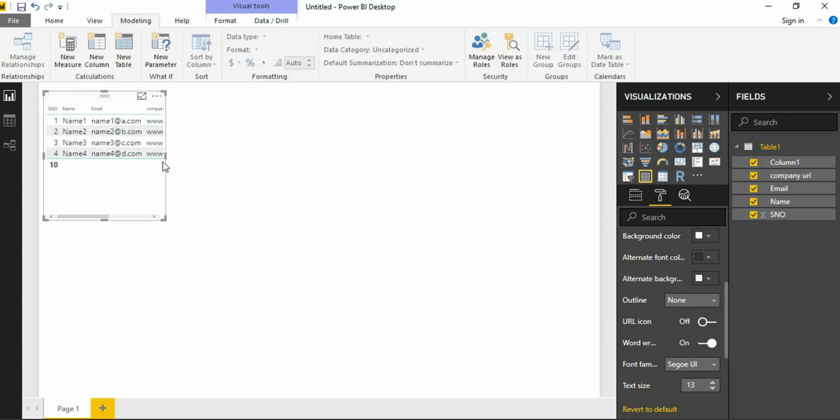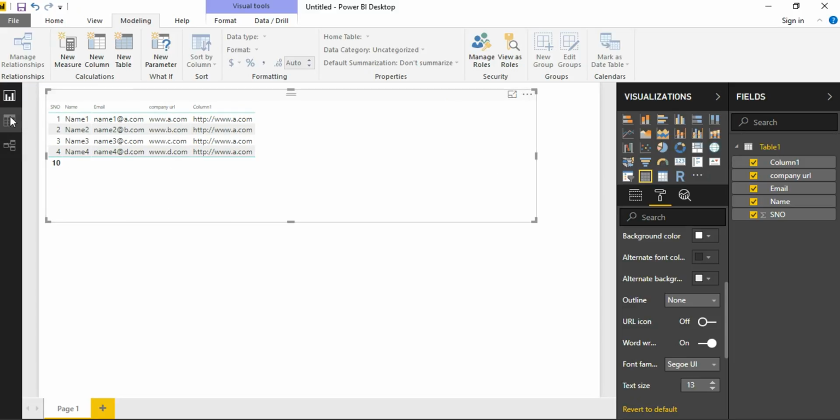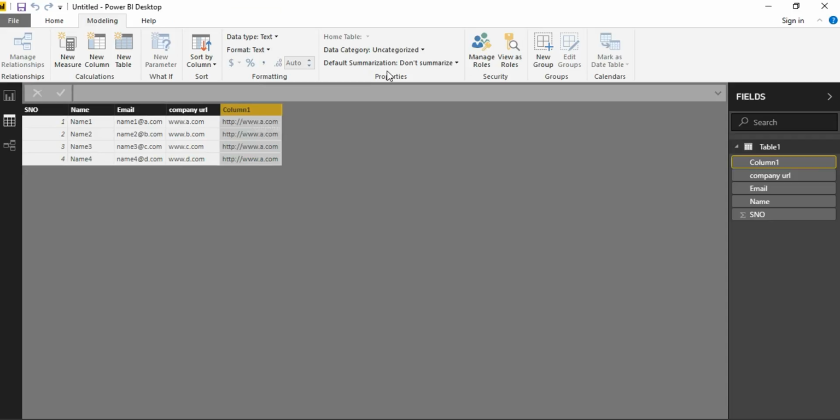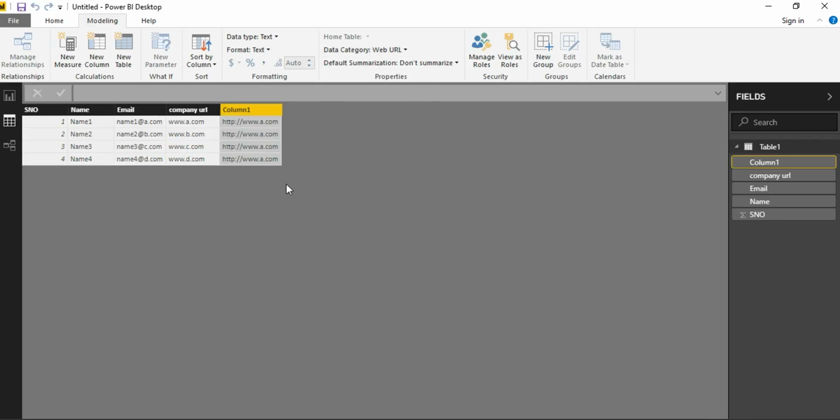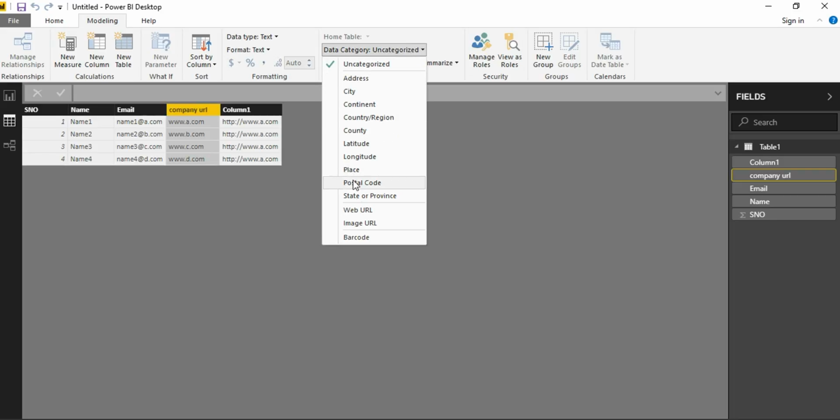For this purpose, I'm going to change the data category of these columns. Here, when I click on the data category drop down, you can see that there are different data categories available. I'm changing the column 1 data category to web URL. Similarly, I'm also changing the company URL's data category to web URL.